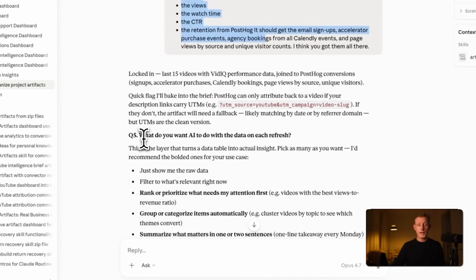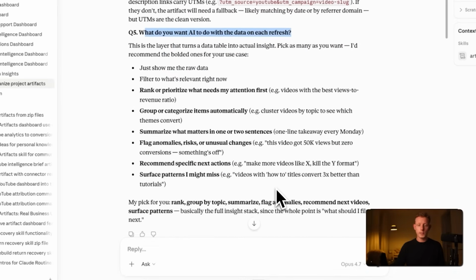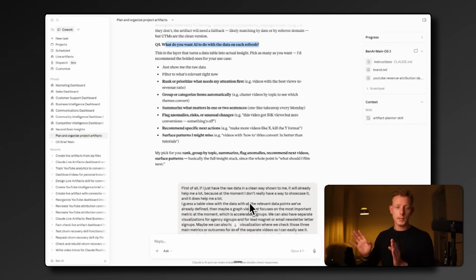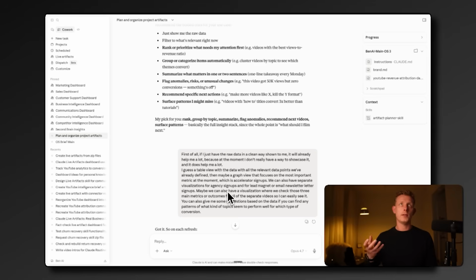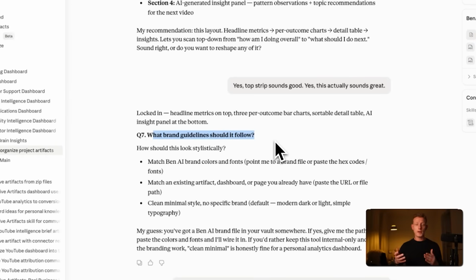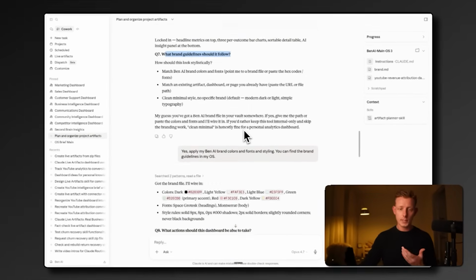Then, what do you want AI to do with the data on each refresh? So here you can think of how AI should interpret the data, to maybe give you strategic insights or to rank or prioritize. So here you want to think through that a little bit. How can I make this actually more useful for me instead of just pulling lots of data into a dashboard? Then, what brand guidelines should it follow, if you want a specific style according to your brand, which I did in my case.